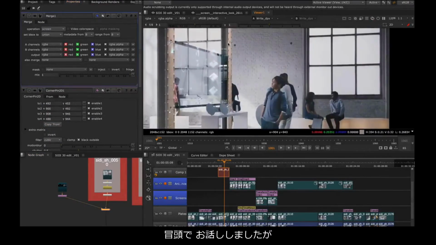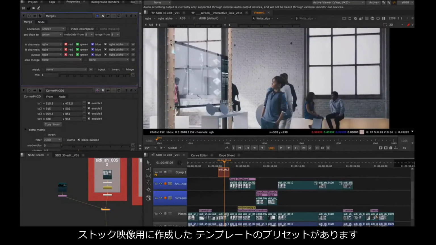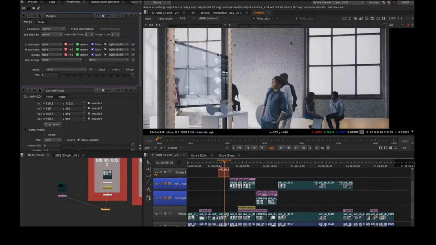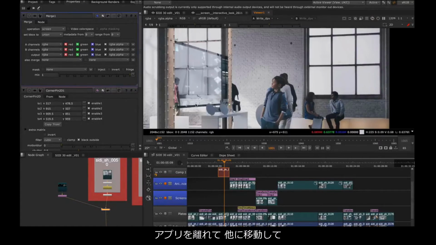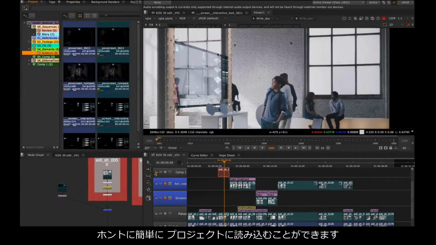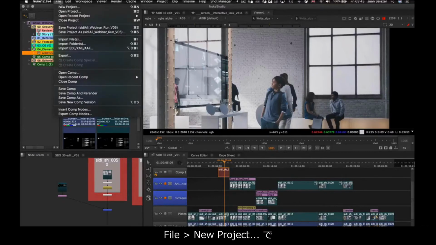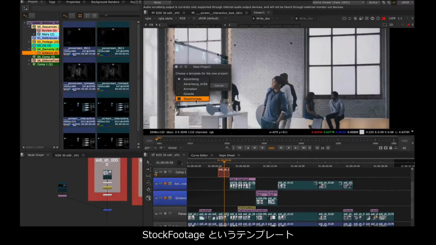Obviously I can make that screen on my merge, and start playing around with the look of what that's gonna be. Now, I mentioned to you before that one of my preset templates that I was making is for the stock footage. That is one thing that I find super useful when I'm in studio comping: instead of having to leave the app and go somewhere else to find some stock footage, I can very easily go into my project, do file, new project, and my templates come up. And one of my templates is a stock footage.